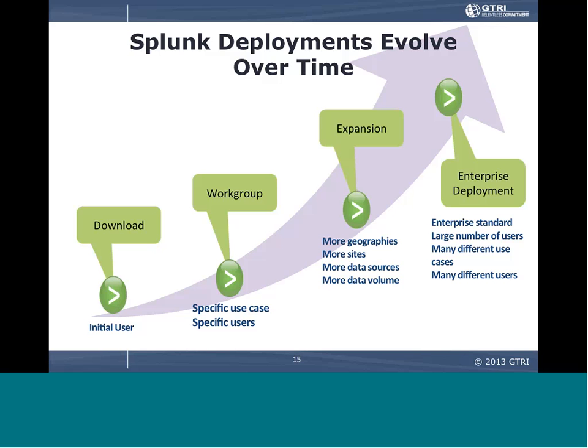So that's what that initial user does. Usually he finds it's valuable, he shares it with his work group. Eventually they get to an amount of data being processed that they need to buy a license. Eventually more groups in the company find out about it, it expands, and then you can have an enterprise deployment, okay? And Splunk will scale along that whole spectrum.